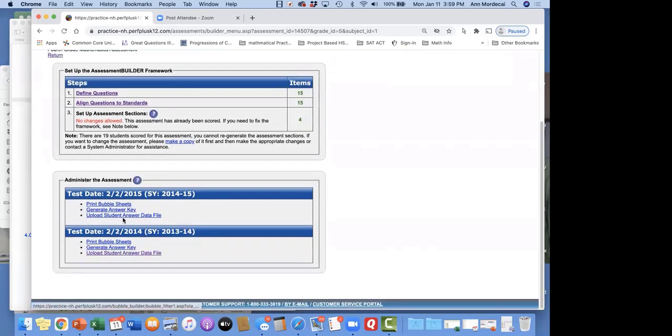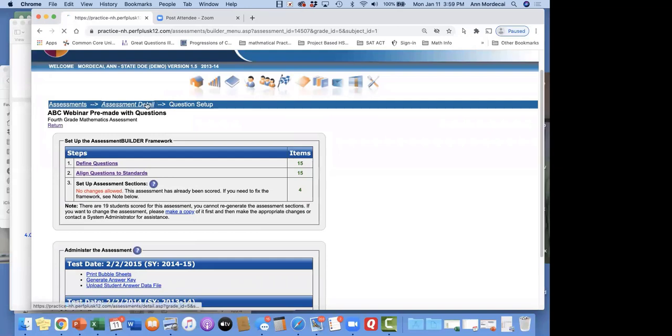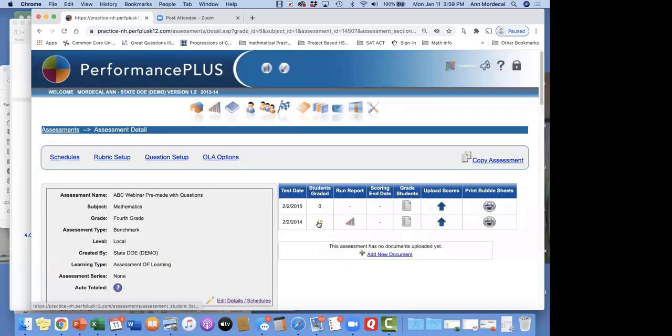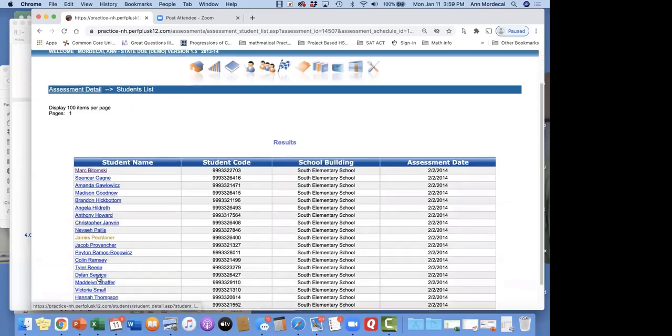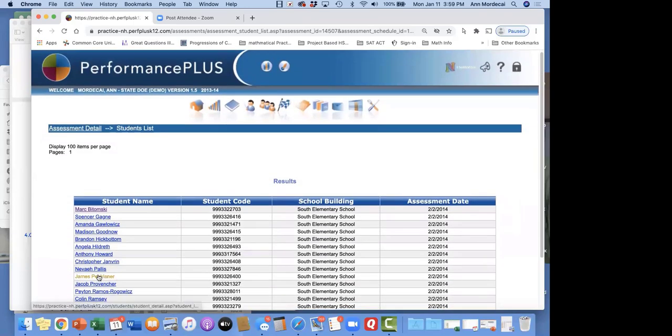If I want to upload data, I'll do it here, and I'll do that in a minute. I'm not going to do it right this minute. You can see that for 2014, I have 19 students that I've added. I click on these students and see who they are and how they did. So these are all the students I entered for last year for this test.